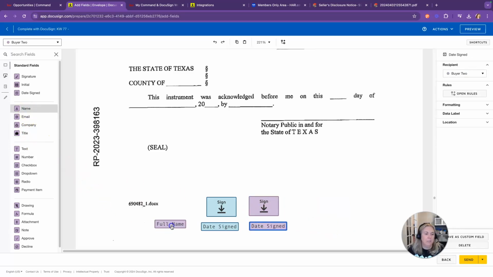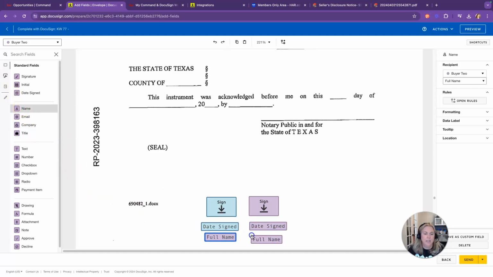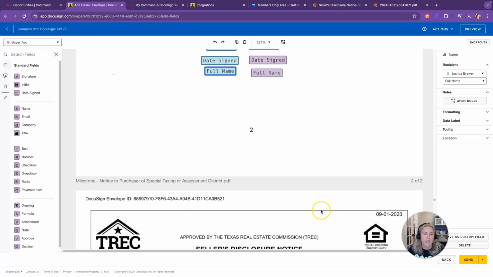I also like to pull over their full name as well. And look at this, I did it again. Now, a little bit easier, if you pull over the wrong person, you can select the field that's wrong, come over to your right side and change it to the other recipient. So now you can see all of my colors match and I have everybody there that's supposed to be there.